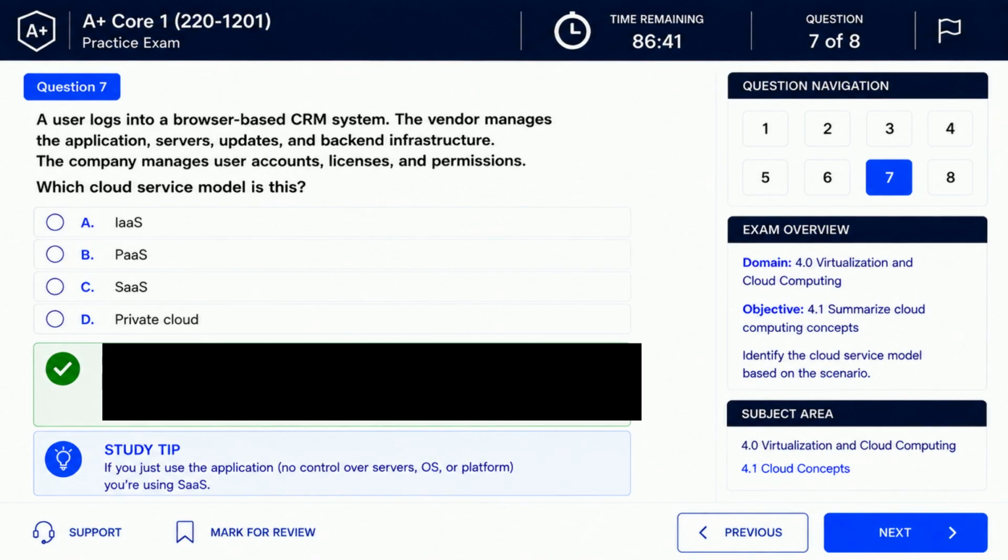Question 7. A user logs into a browser-based CRM system. The vendor manages the application, servers, updates, and backend infrastructure. The company manages user accounts, licenses, and permissions. Which cloud service model is this? Pause the video and think through the customer's responsibility.